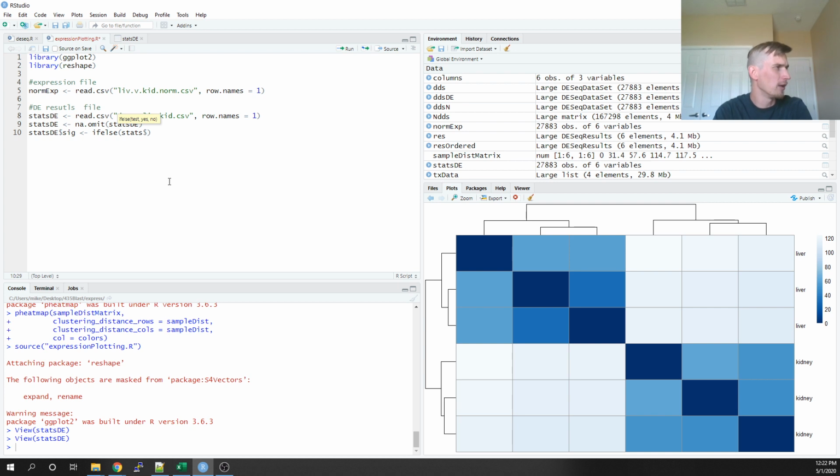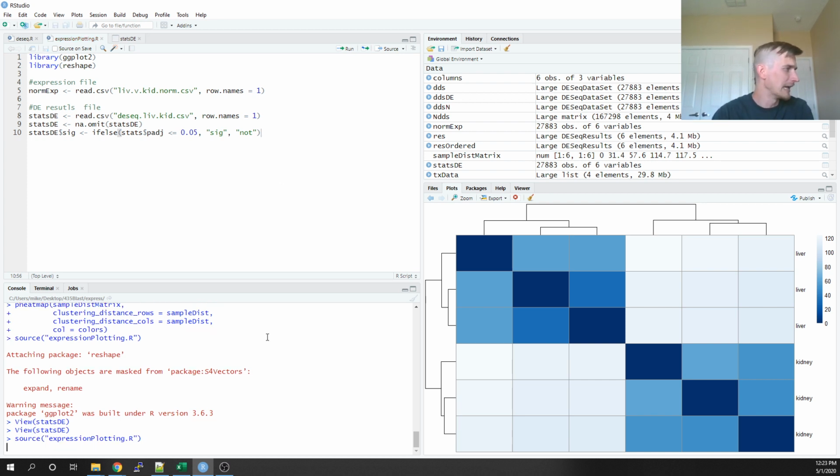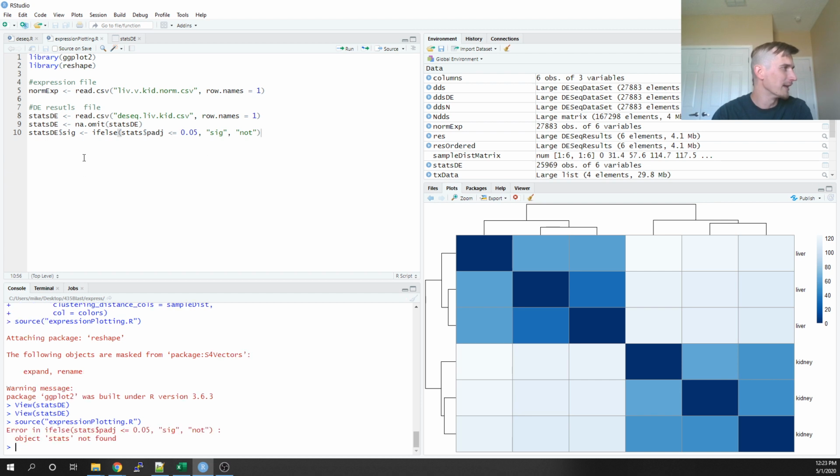My stats dollar sign p adjusted is less than or equal to 0.05. It's sig or not. Again, we just have these two conditions. Sig will be in place if the condition is met. Not will be in place if the condition is not met. Conditional statements, these if-else statements, are fundamental to programming languages. Most of them don't look like this. This is just an R-specific if-else function. But let me source that again, and I should now have a column in my stats.